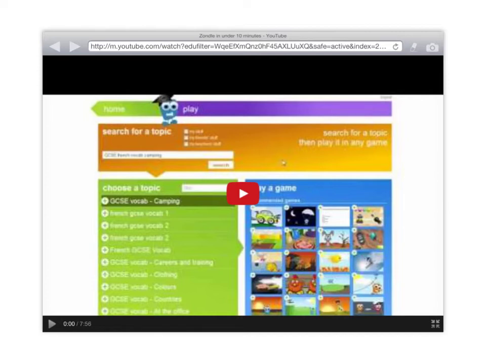So now if I click on topics my teacher has set me, I'll see immediately that there's the GCSE vocab camping that I was set. And if I click on these buttons, then I can play the games for them, and it is as simple as that. When I play the games for them, the results are saved, and then you can see that from your console. I'm just going to pause this video, play it a few times, and then you can see what I mean.